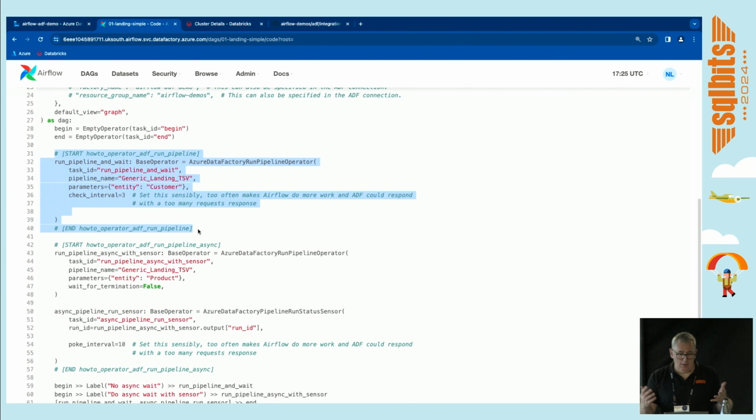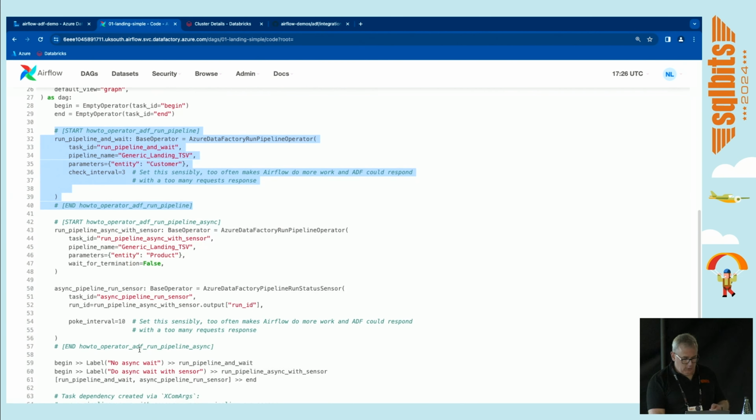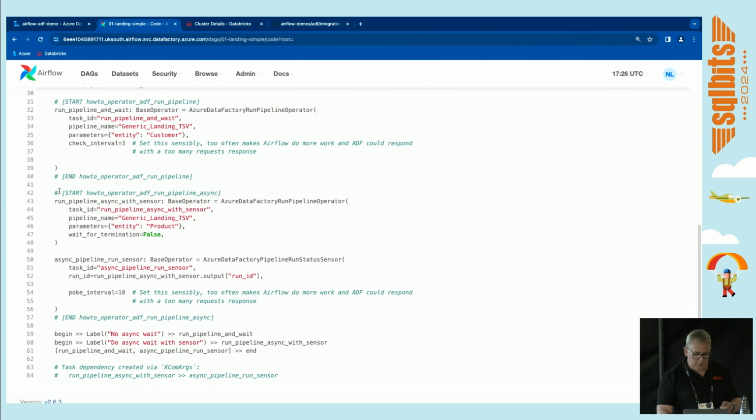So we've got that one. That one sits there and waits. The next two work together, essentially. So we've got this one, which is going to run async. So go and fire off that ADF pipeline and just return straight away. And when it does, it basically is working as a deferred operator, and it works with this sensor underneath.